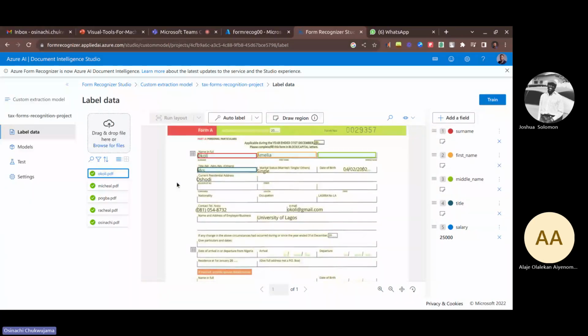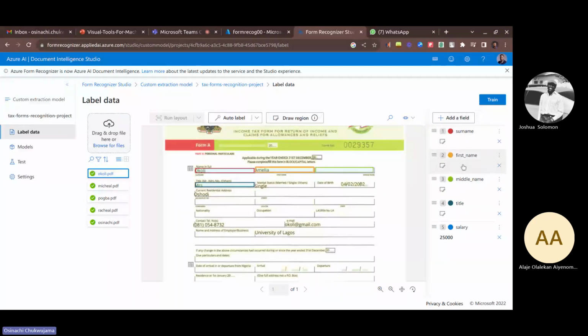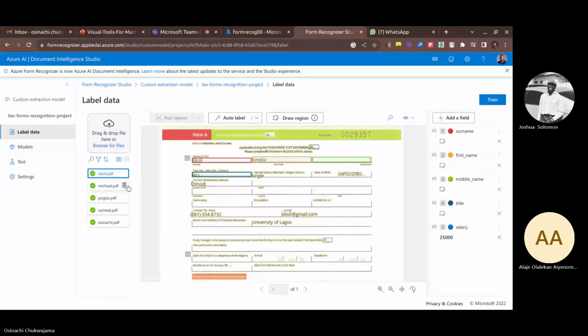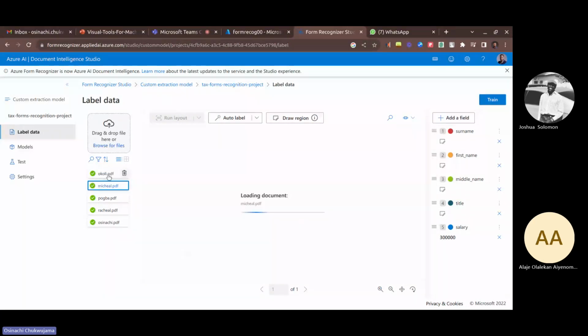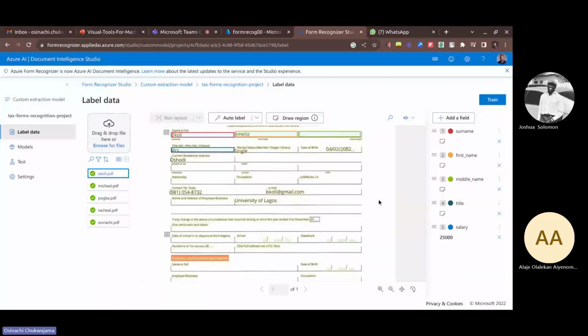So we just did a few labels here: first name, middle name, and last name, title, and salary. We can also add the contact. This is loading. So we can choose to add more fields. Right now, only 5 fields are labeled. We can choose to add more fields by clicking this add field.